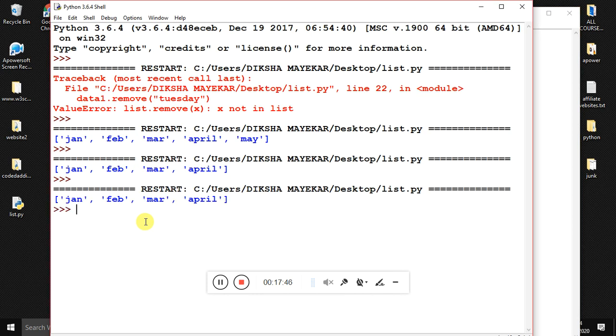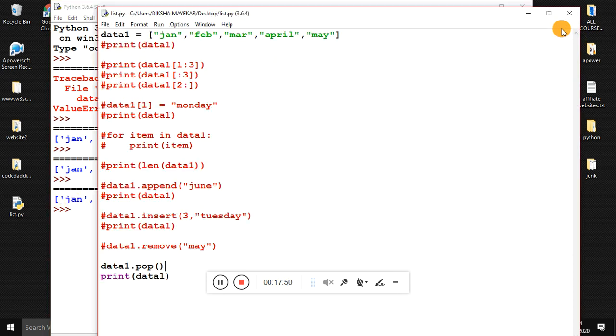Run the shell. So currently the values in our list are January, February, March, April and May. As of now this statement is not getting executed, and because of which May is still there.